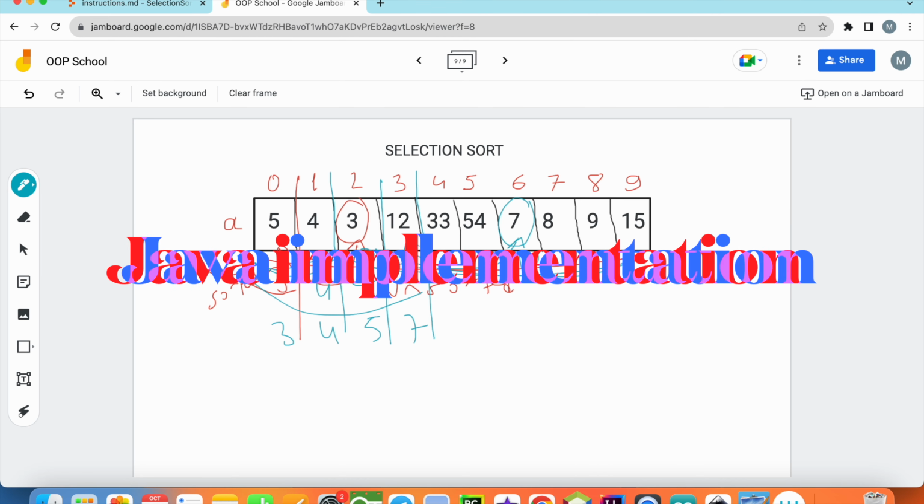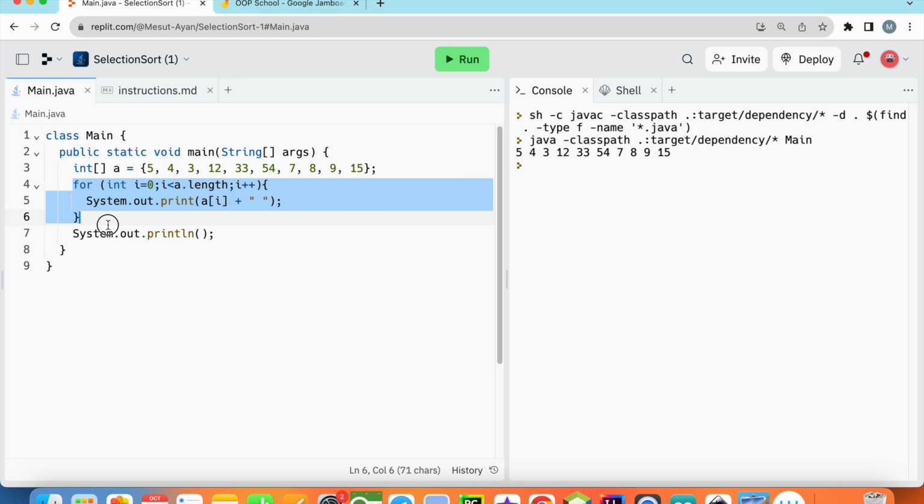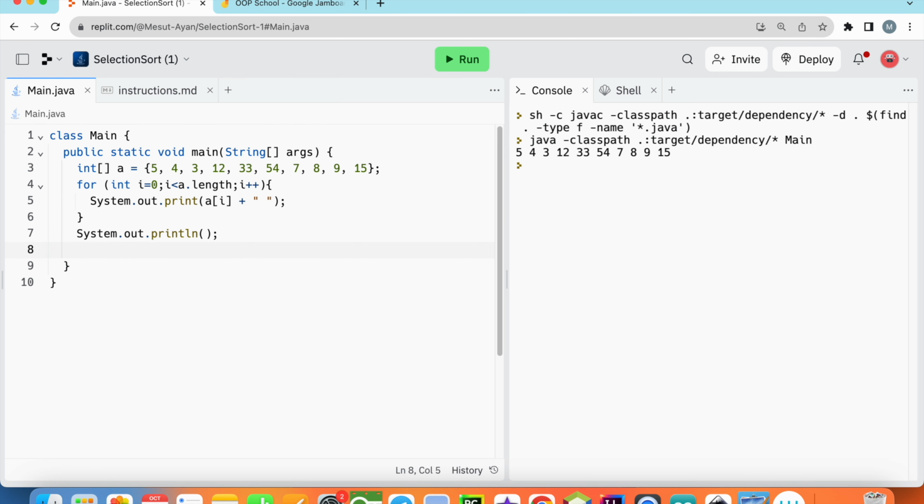Let's implement this in Java. Given an array, display the array, sort the array in ascending order by using the selection sort algorithm, and display the sorted array. The array is already given and printed. Now we are going to write the selection sort algorithm.